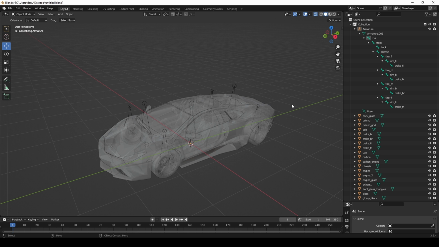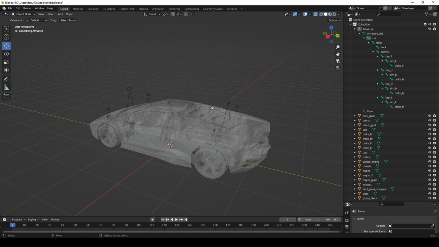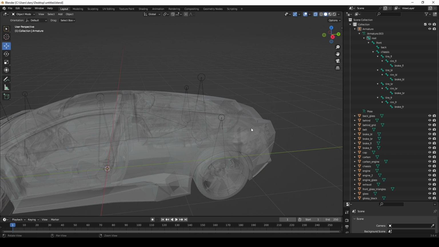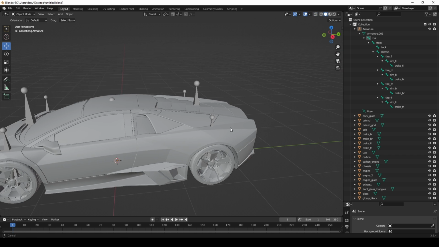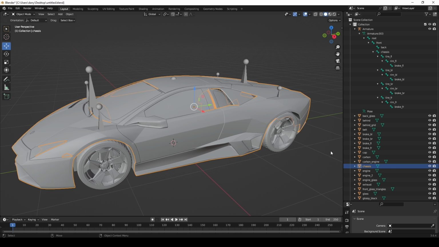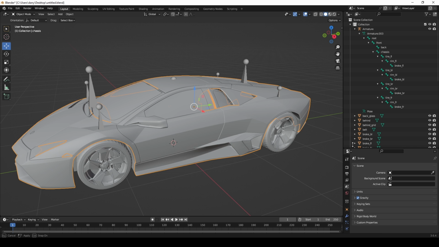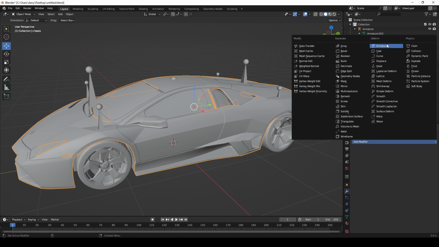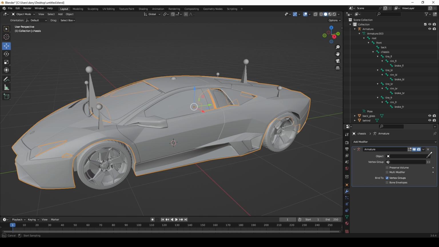Okay, now we have all the bones, the correct naming and the correct hierarchy. Let's weight the different meshes to the different bones. As you can see now, if I toggle the X-ray mode, I can simply select my first mesh. In this case I select the chassis mesh, and for the chassis mesh I can simply create a new modifier, and the modifier is called Armature, and here I want to select my armature object.